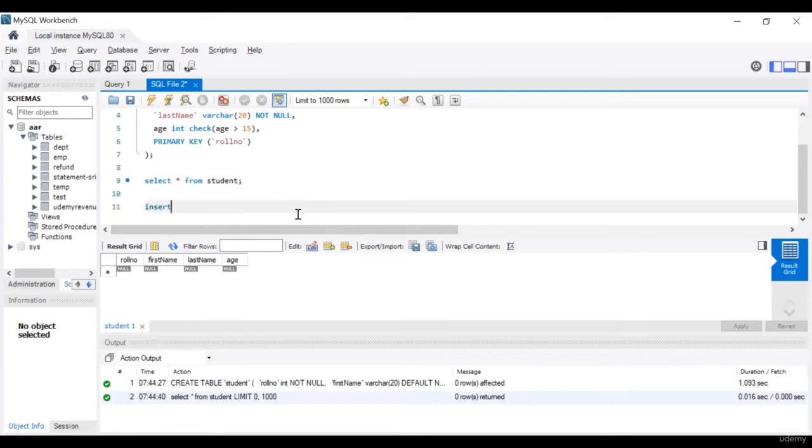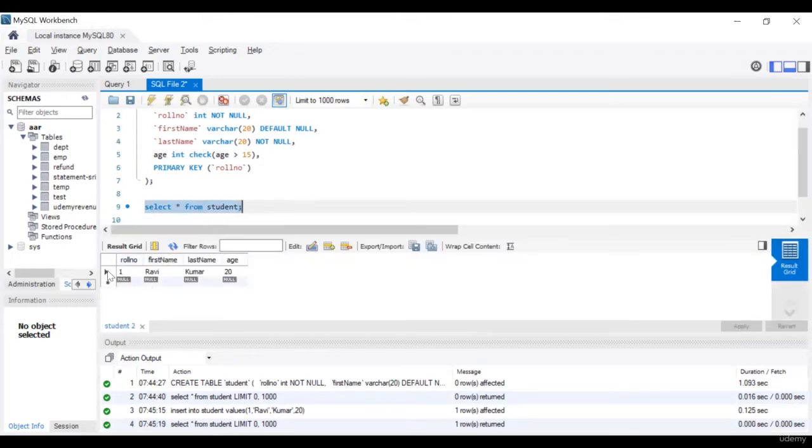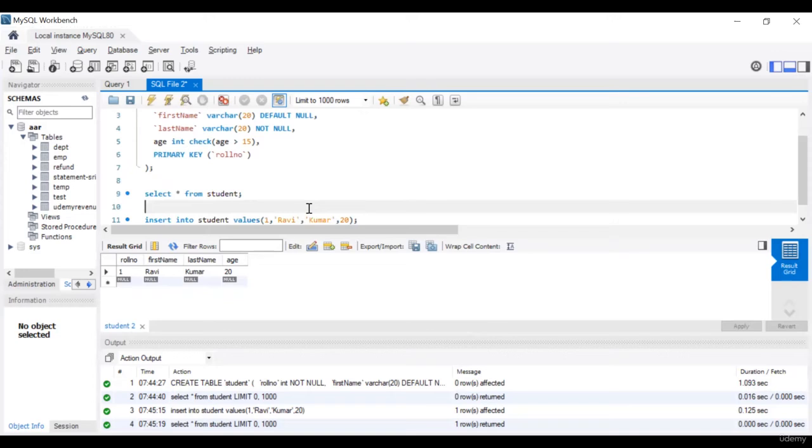Insert into student table values. For example, student number 1, his name is Ravi, and his last name is Kumar. And then the age. Let us give a valid age first of all, 20. If I run this command, it runs successfully. Now if you display the data, you can see one row is inserted, whatever data we gave.